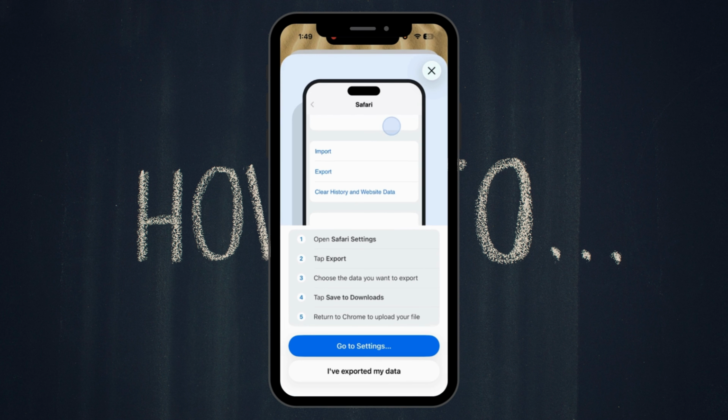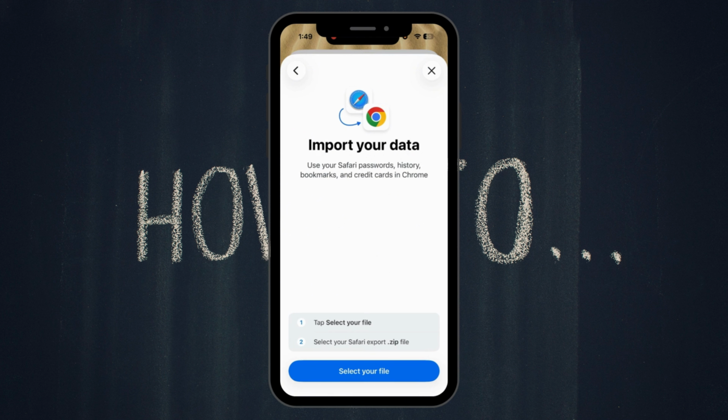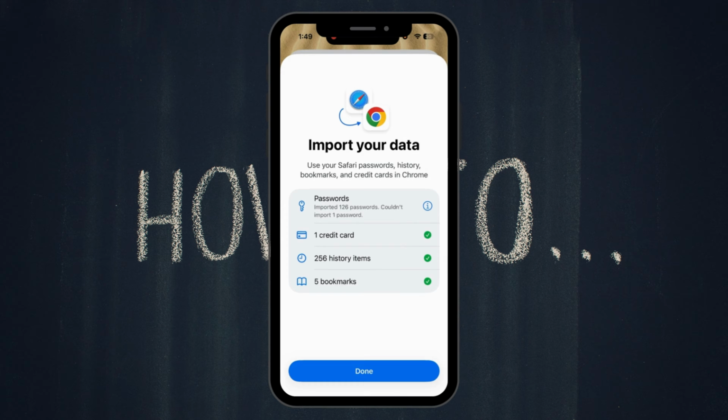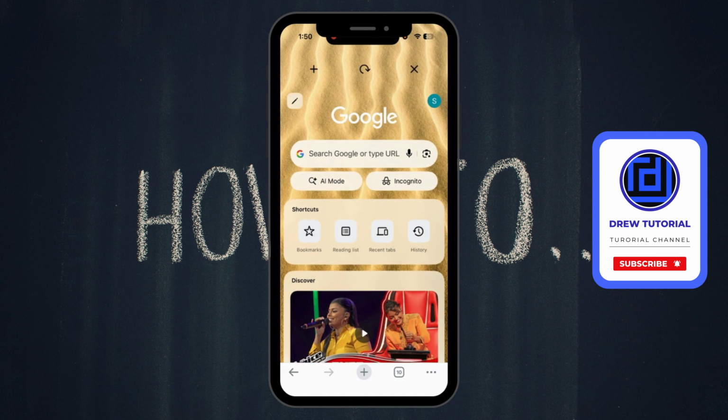So go back to Chrome and click I've exported my data. Then from here, tap select your file. Select the file that you want to import and click on import. And click on done. And click the check mark at the top right and that's basically it.